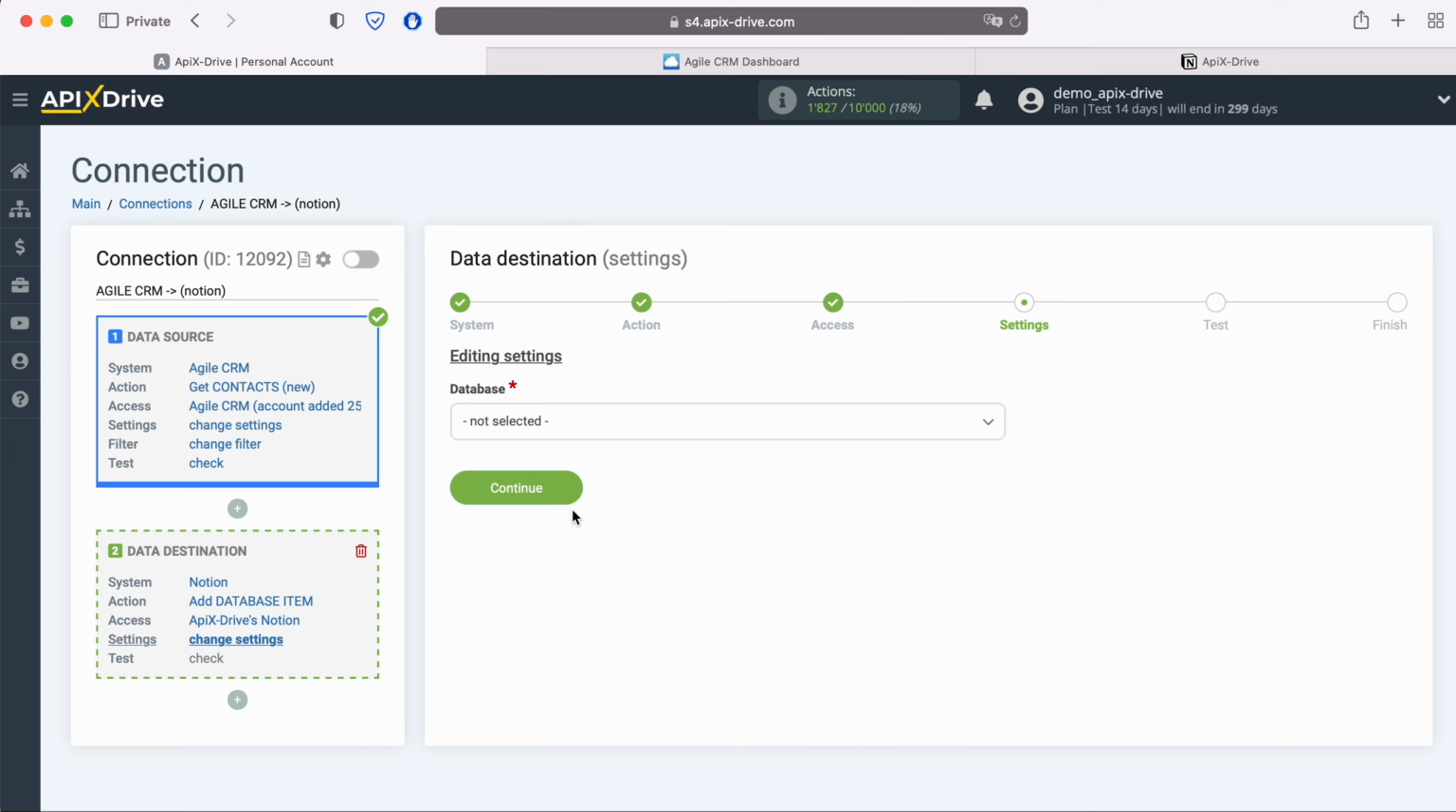At this stage, we select the required database in which new items will be created with each new contact from Agile CRM. Note that in order for the database to appear in this list, it must be created and look like this.